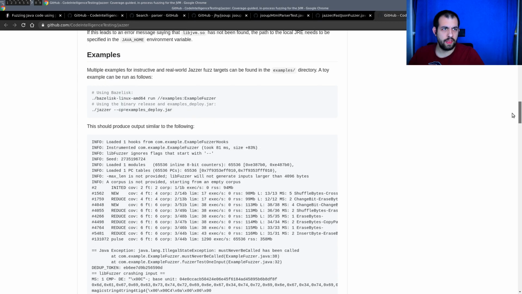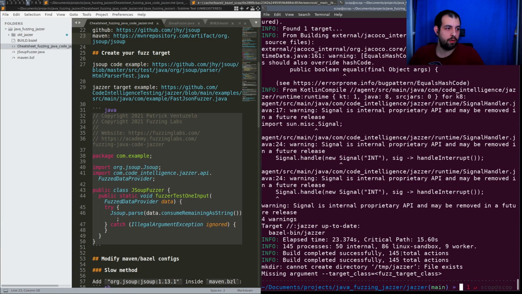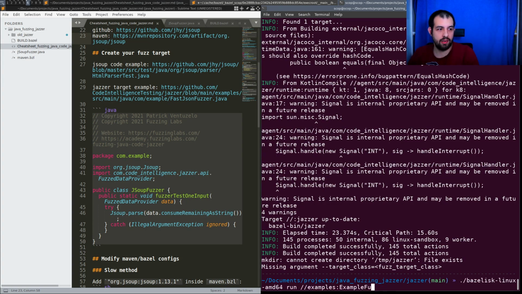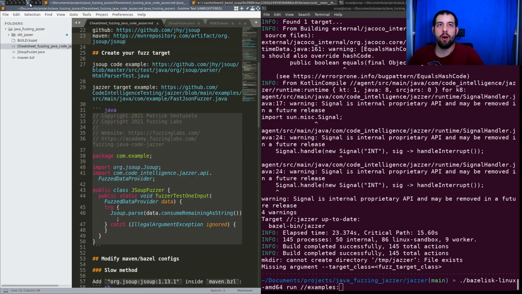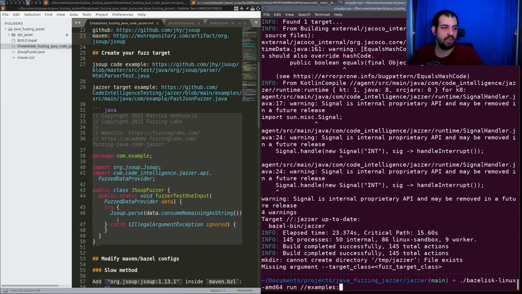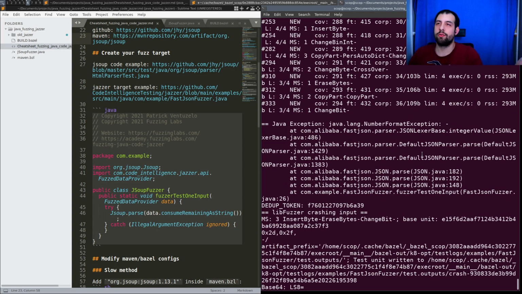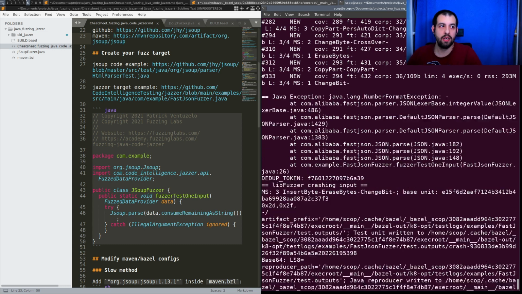Basically you need something like that, Bazel Linux and so on, and instead of example fuzzer, you provide the name of the fuzzer. In that case it was fast JSON fuzzer. So let's copy paste it. Okay, and we can just compile the stuff, and it's running. You can see that it's triggering a crash, but let's forget this one for the moment. It's one of the examples. Basically, the fuzzer actually found a crash inside this library.